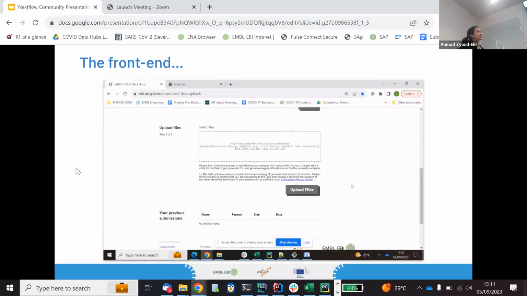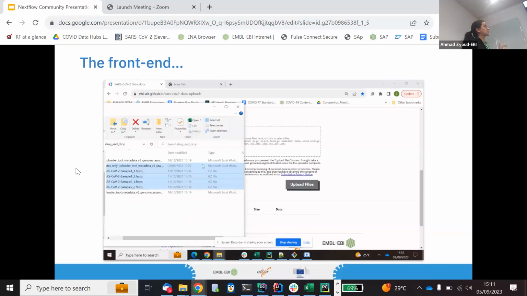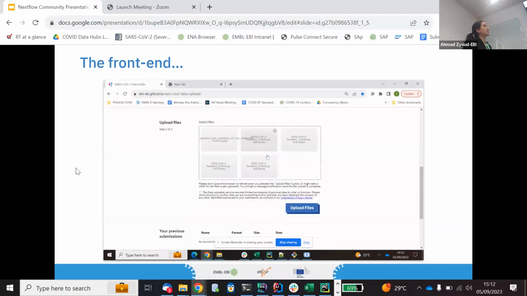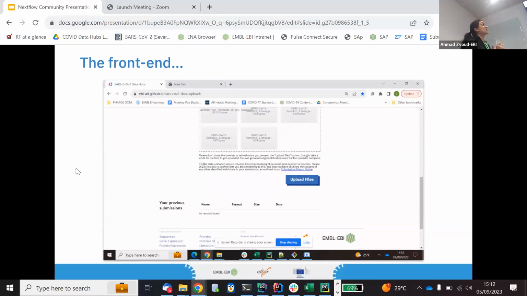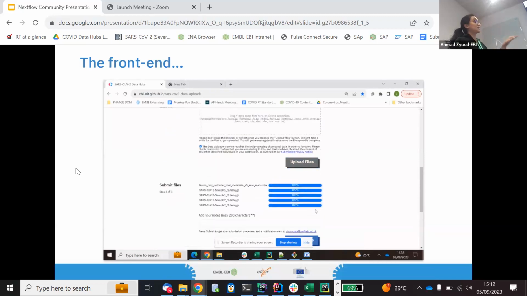The next step is to simply drag and drop your data file. So in this case, we're using raw reads, FASTQ files, and the accompanying metadata spreadsheet. You click the consent box and you press upload. Once you've done that, you'll see a list of all the files that have been uploaded. You can add a note as well regarding your submission, which I seem to have typed quite slowly.